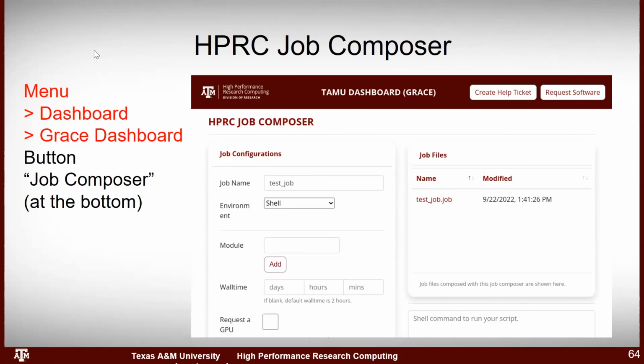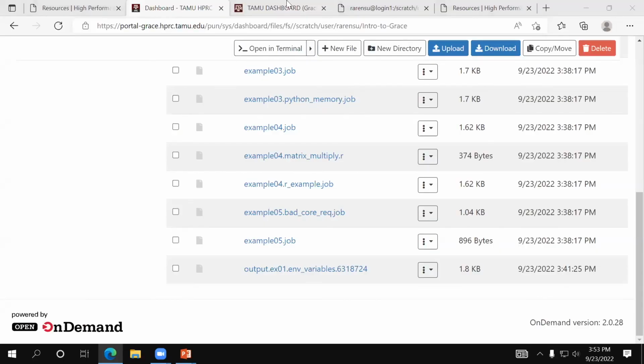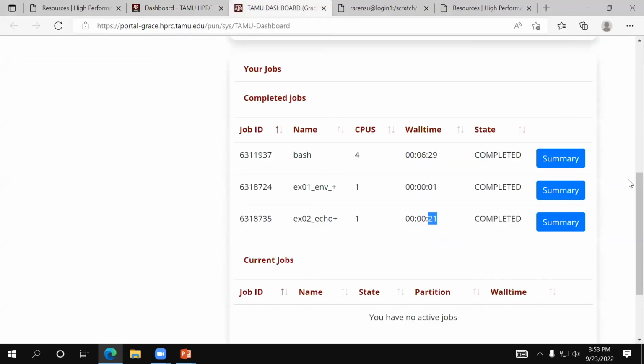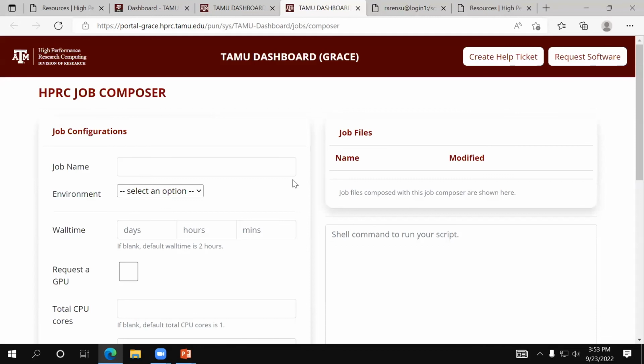So let's navigate to the dashboard. You can tell it's later in the day because every single word is wrong. I just can't speak. There's a button at the bottom of the dashboard labeled Job Composer that leads to this page. Heading over to the dashboard, scrolling down to the bottom, and we have the job composer button. It leads to this page.